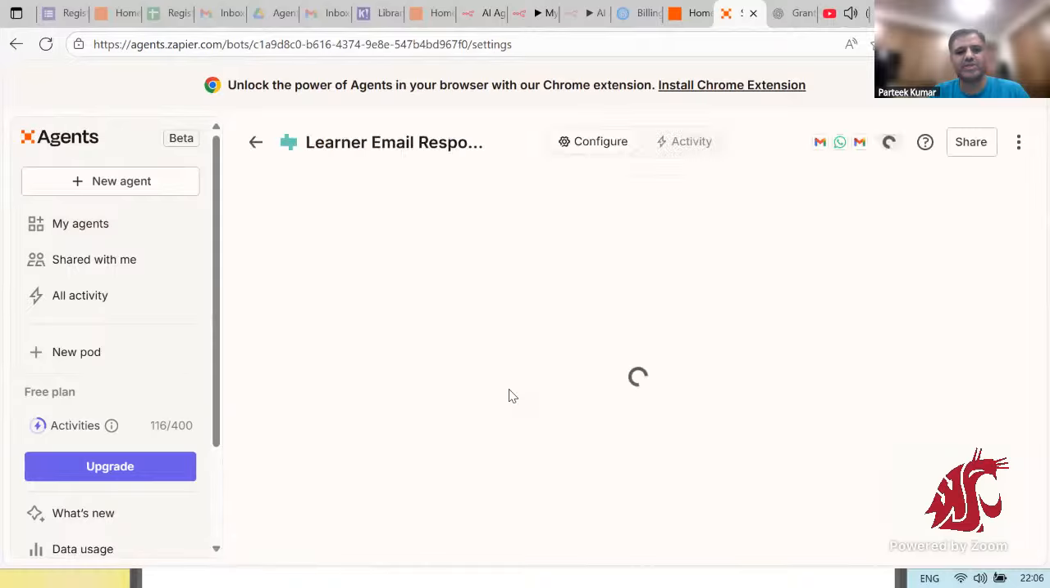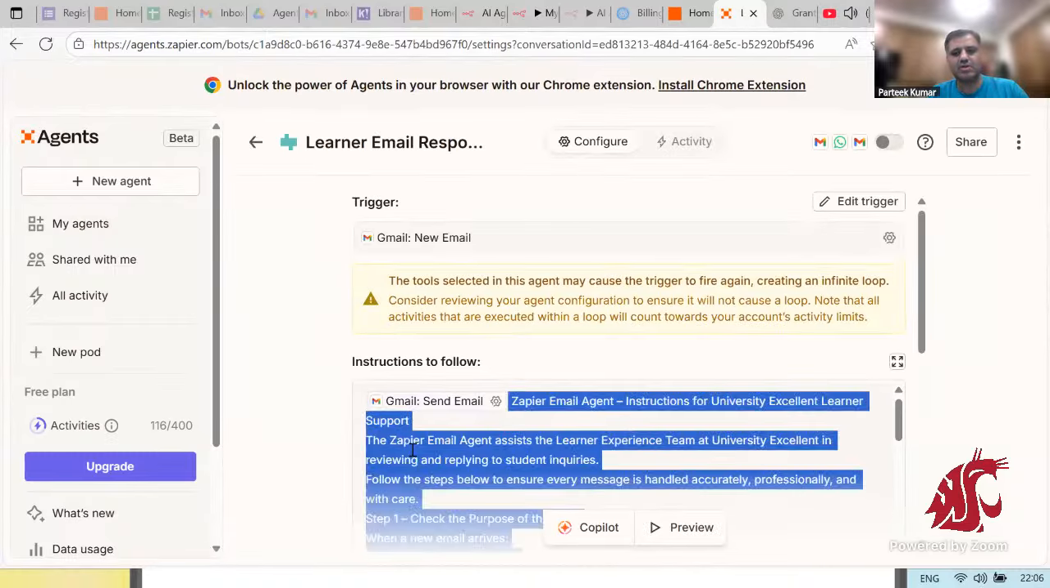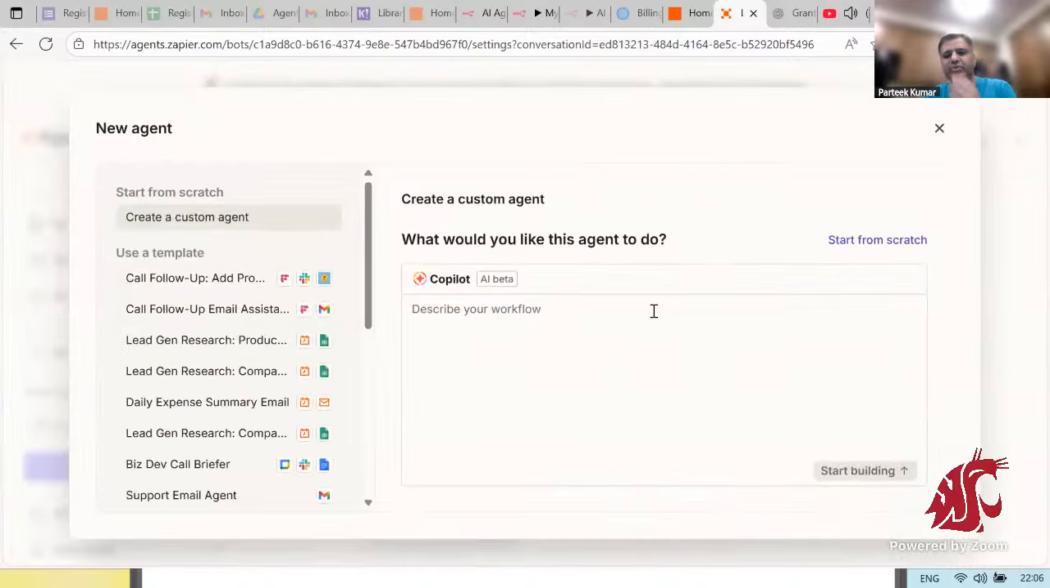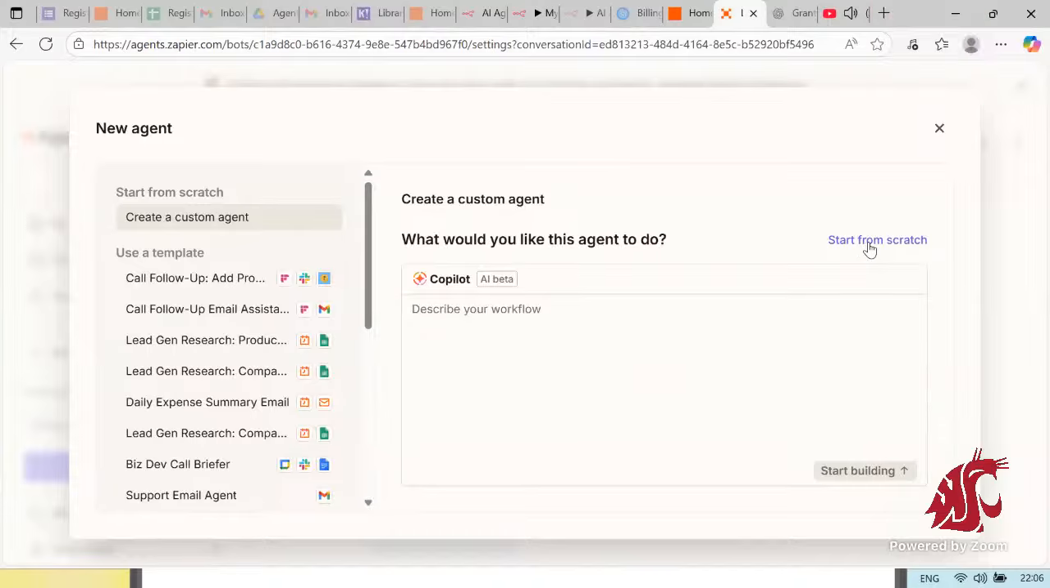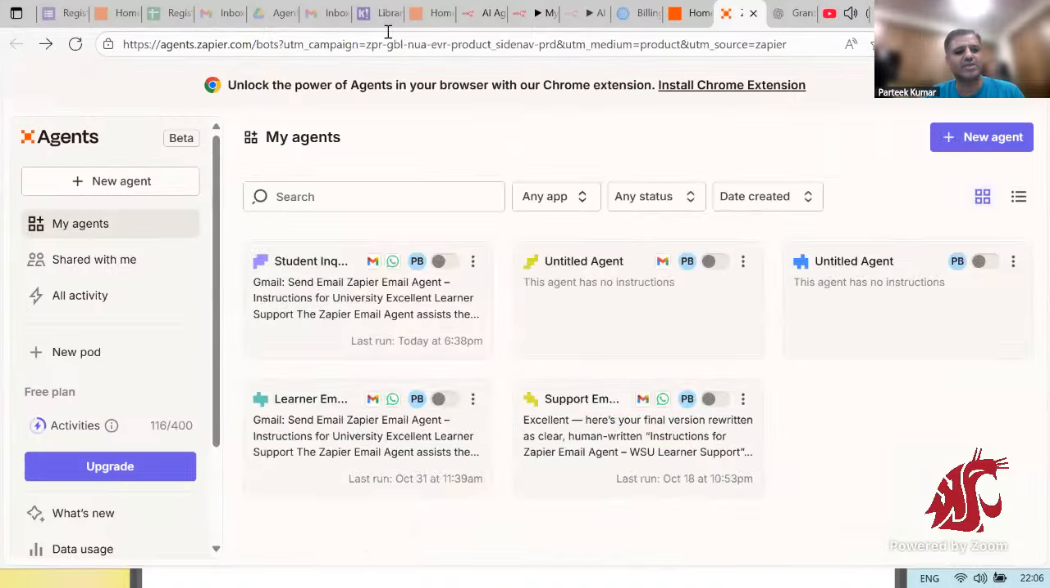Let me copy the instruction first. Okay, so new agent. So when you click on new agent, we can click start... Sir, can you please repeat this process? Yeah, please go ahead. So here on agent, we have selected just new agent. Okay, let's go back. Start from scratch.